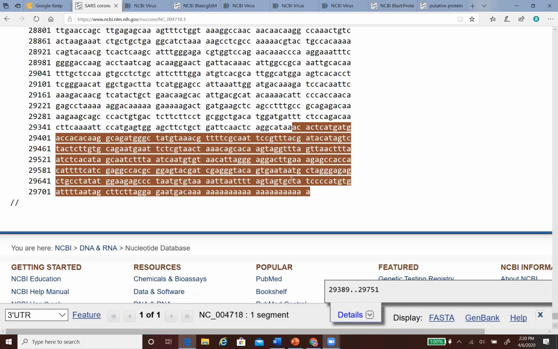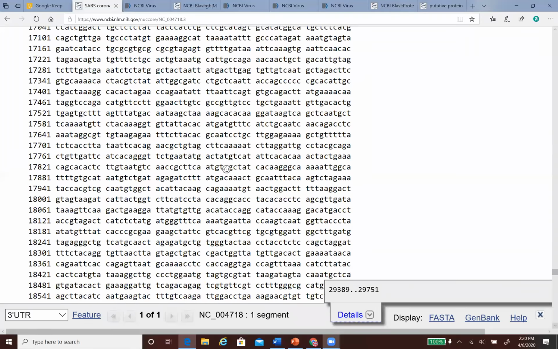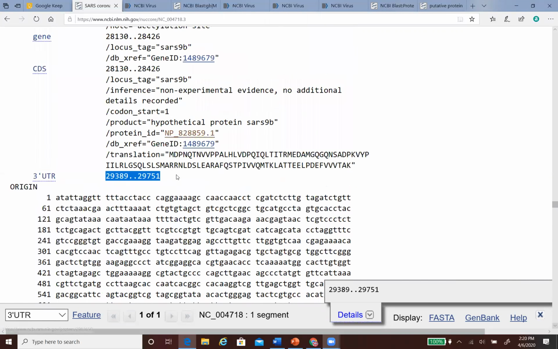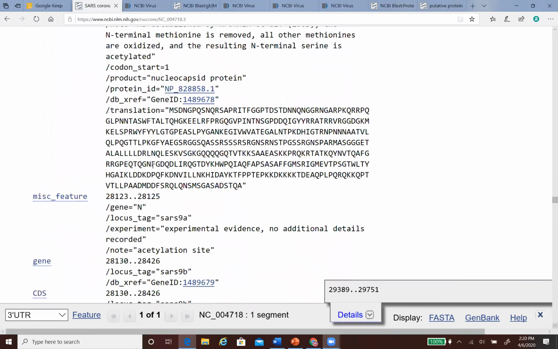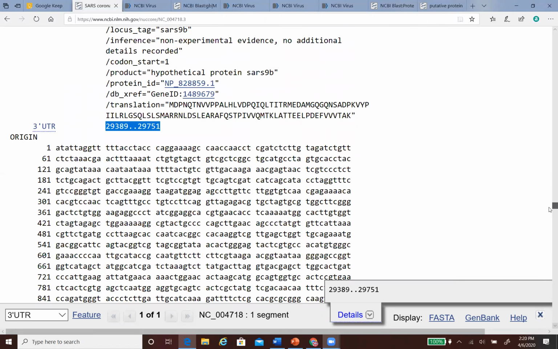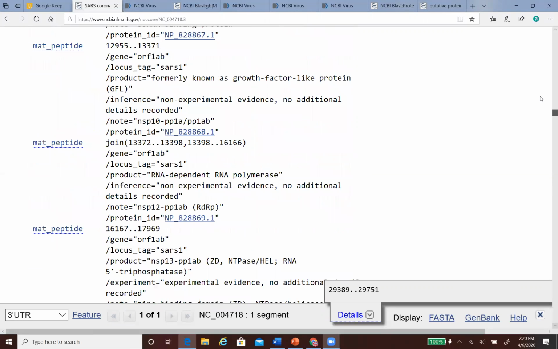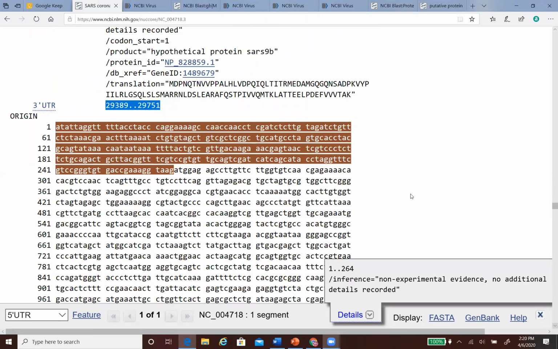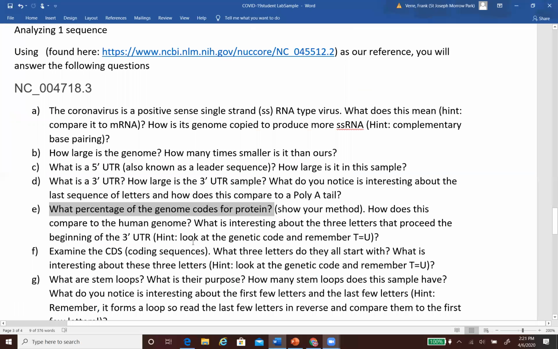What's interesting is that this viral sequence is quite large, from here all the way to here. You can see it's big. And the only things that don't code are the two end parts, the 5' and the 3'. The 3' part I just showed you all the way down here, and the 5' part at the beginning, and everything else codes. That tells you a big percentage, maybe like 98-99% of the viral genome, actually codes for protein. One of the questions you're going to be asked to follow up with is to compare that to the human genome.